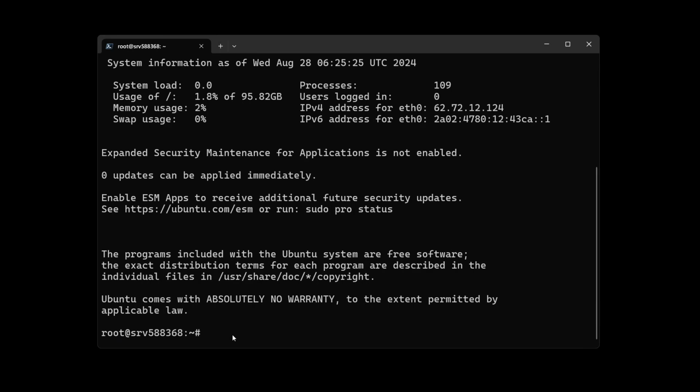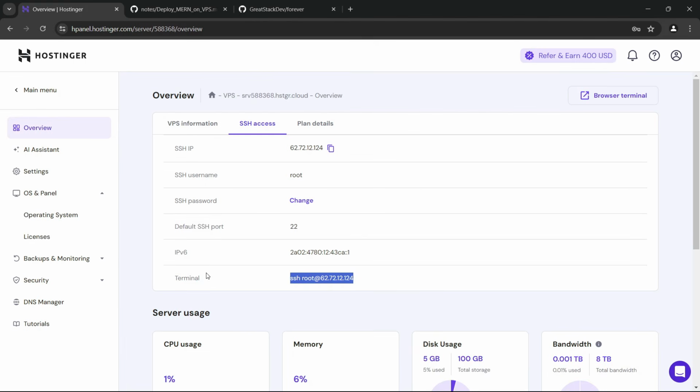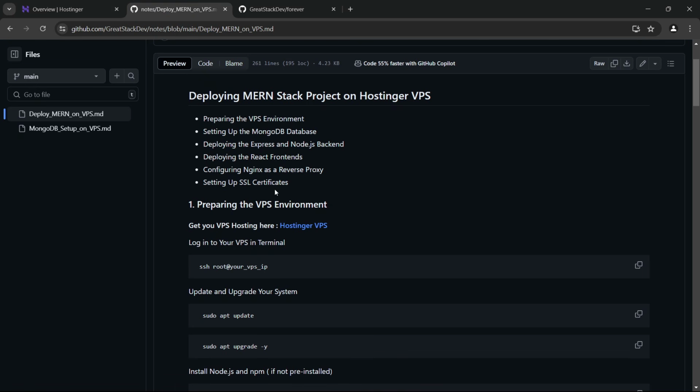Now we have to follow the document to install the Node.js. So let's come back to the web browser. Here we have created this document. You will find this document link in the video description. So in this one, you can see the first step is preparing the VPS environment. First, you have to get the VPS hosting. You can click here and get the VPS hosting from Hostinger.